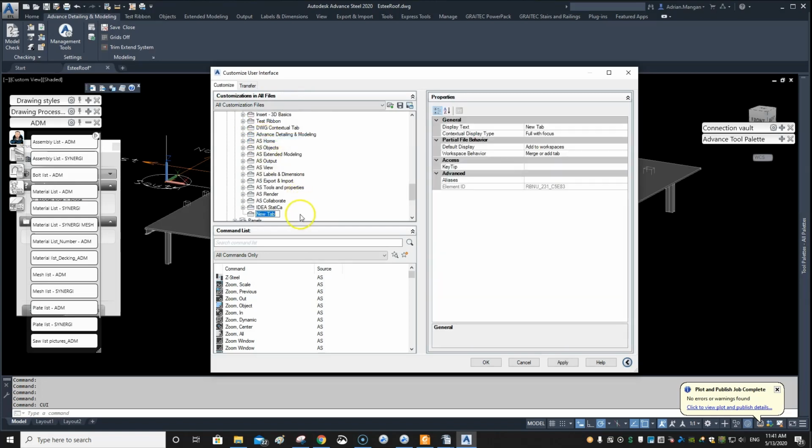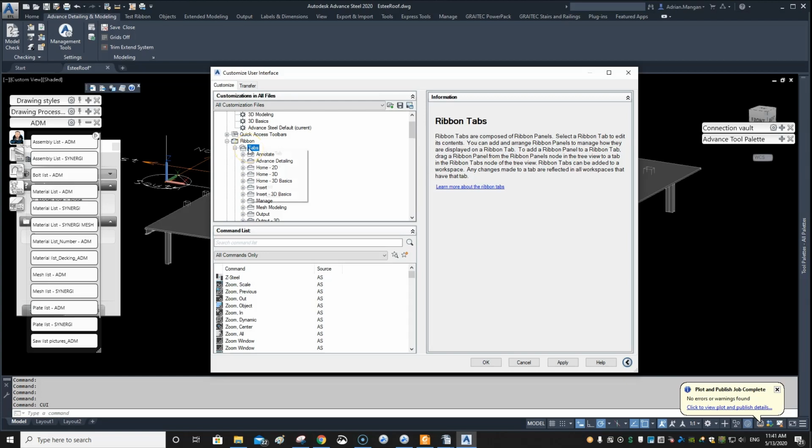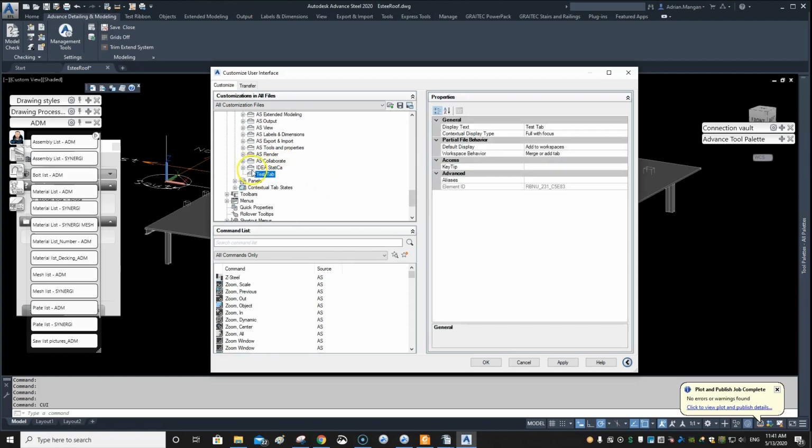So I'll go to tabs, new tab. I'm going to create a new tab, and I'll call it test tab instead of test ribbon, because it is a tab. I don't know why I called it ribbon last time, I get confused. So test tab. I've created that. Now the problem is it's just a tab. It's not in here anywhere. So I need to add this to, hold on. All right, let's see, it's coming in. It seems to be coming in below this one, but it's just right here.